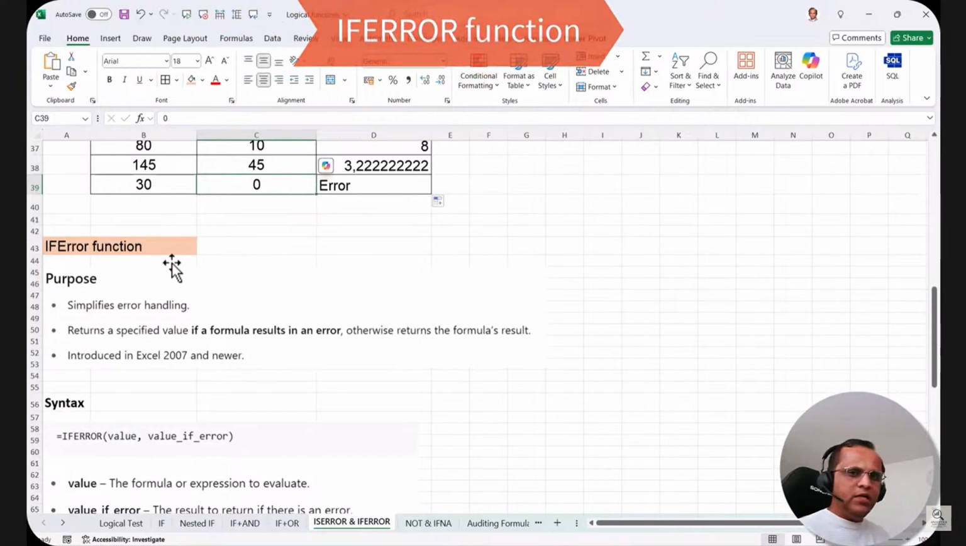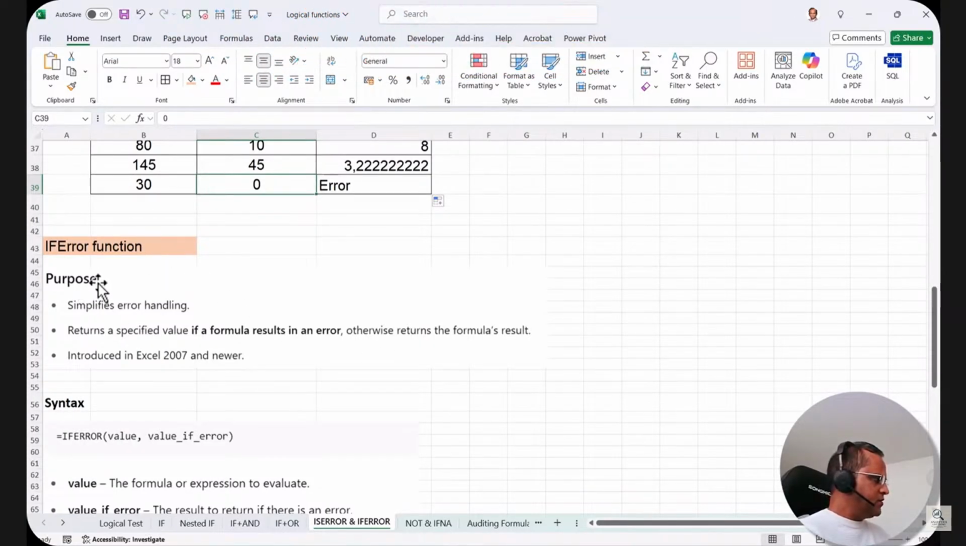Now we come to the IfError function. In the IfError function, what is the purpose here? It simplifies error handling. We'll also see the difference between IsError and IfError, but normally the IfError simplifies the error handling. It returns a specified value if a formula results in an error, otherwise it returns the formula's result.